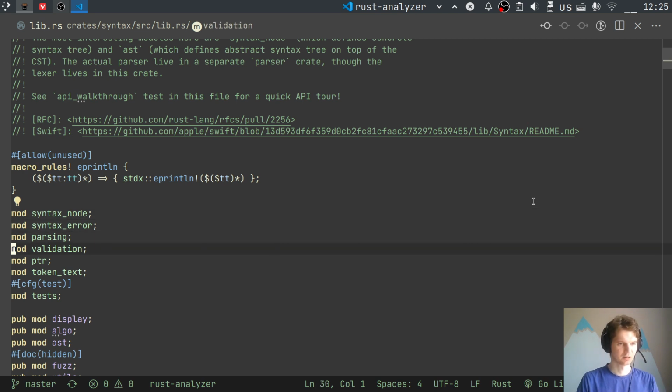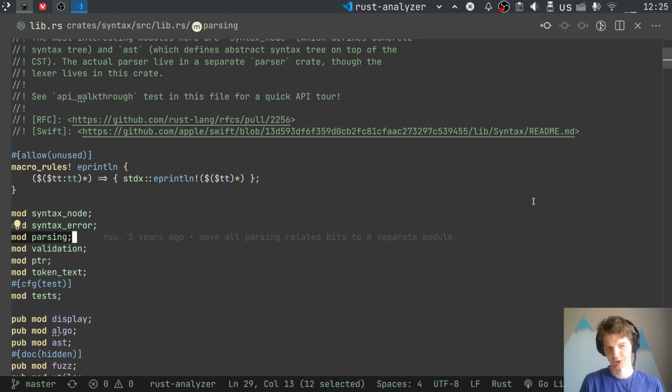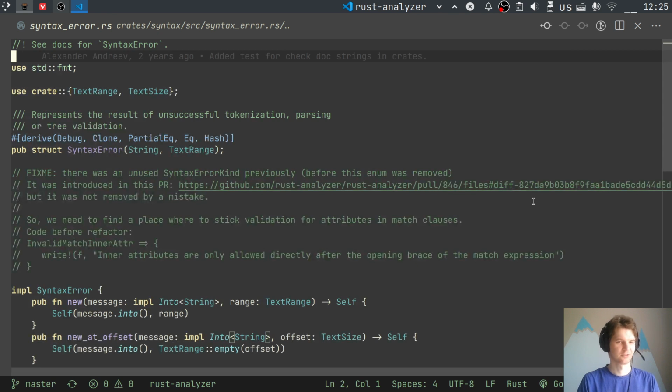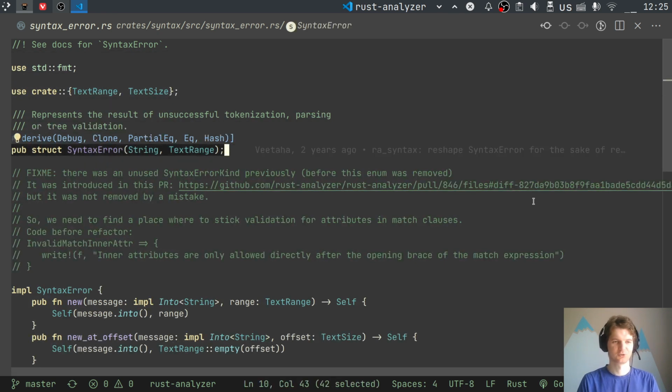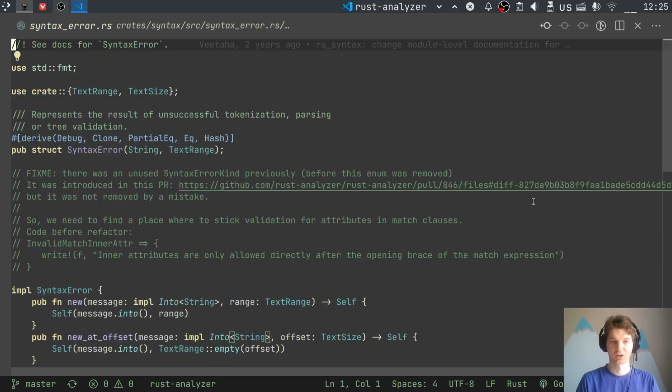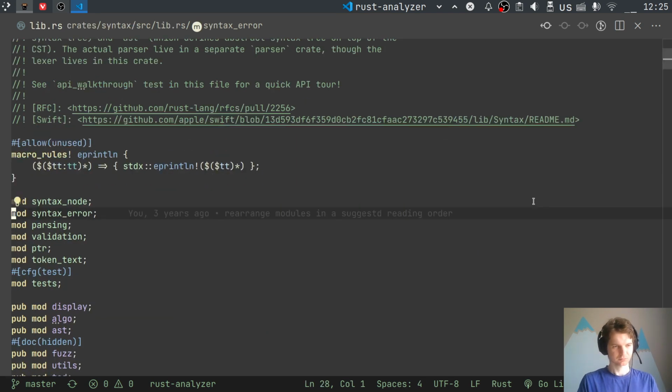Before we look into the parsing, which actually brings the parser into the picture, let's briefly discuss syntax error and pointer. Syntax error is stupidly simple. We don't do any fancy syntax errors. It's just a string and a text range, and that's it. Someday we will think about how to express Rust C's rich diagnostics in the syntax layer, but not today.